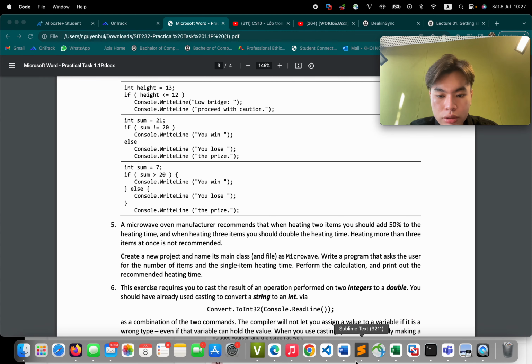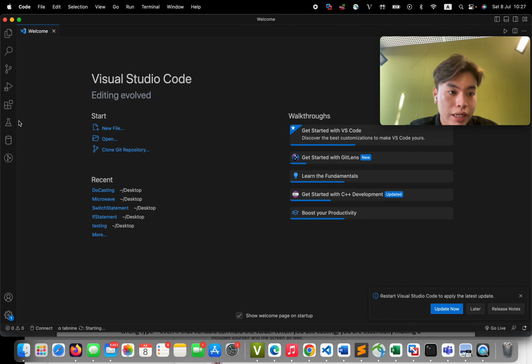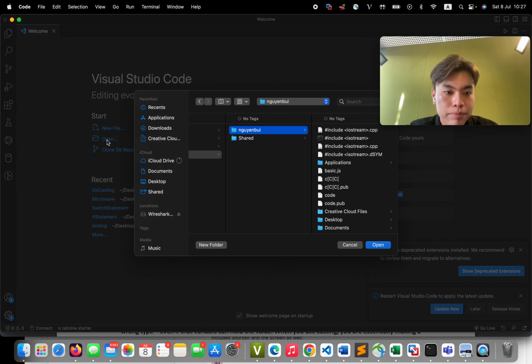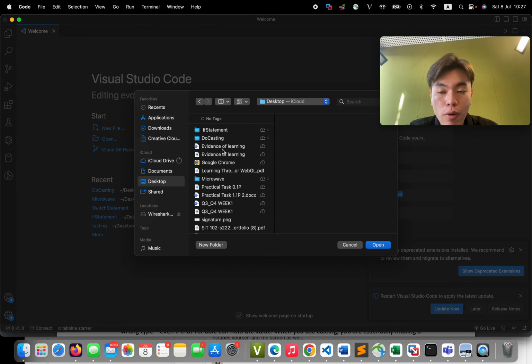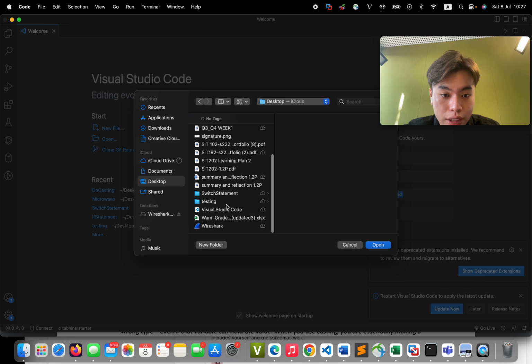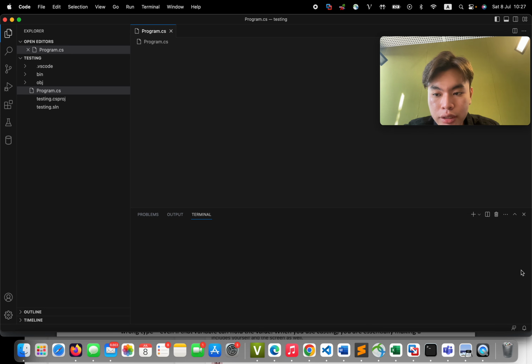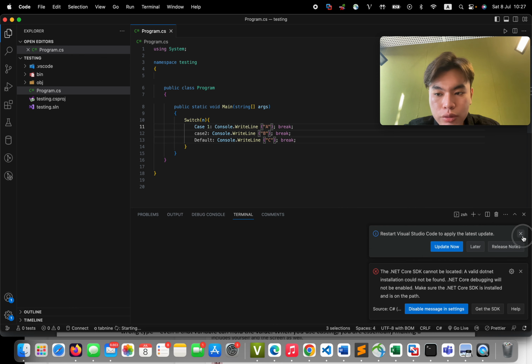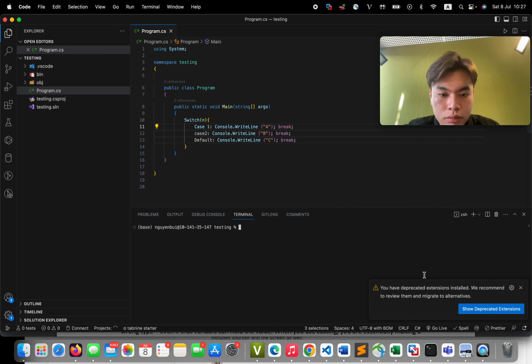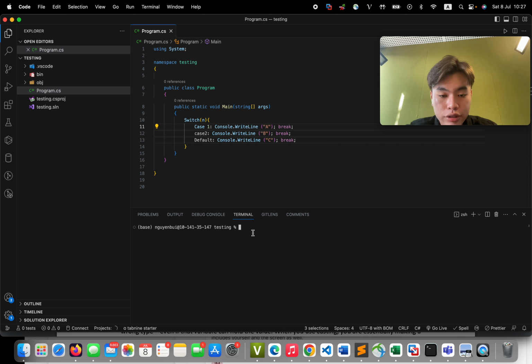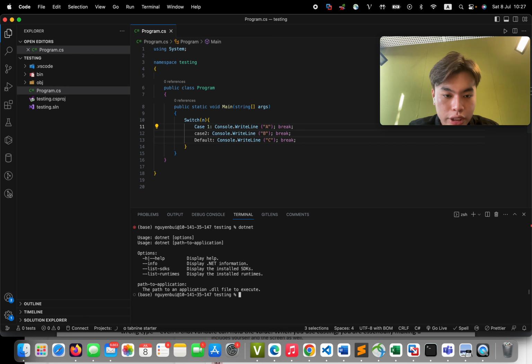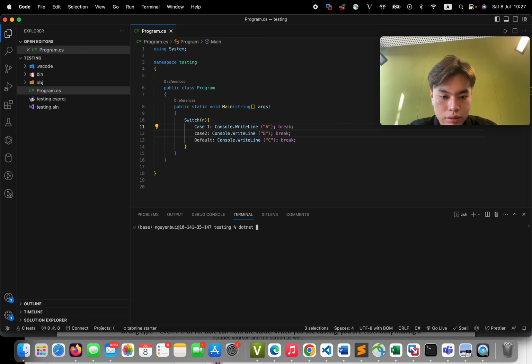So let's go to the last one, which is debugging. I will pick one of these. I think this is the most difficult one in the debugging questions. Let's run it to see what is wrong here.